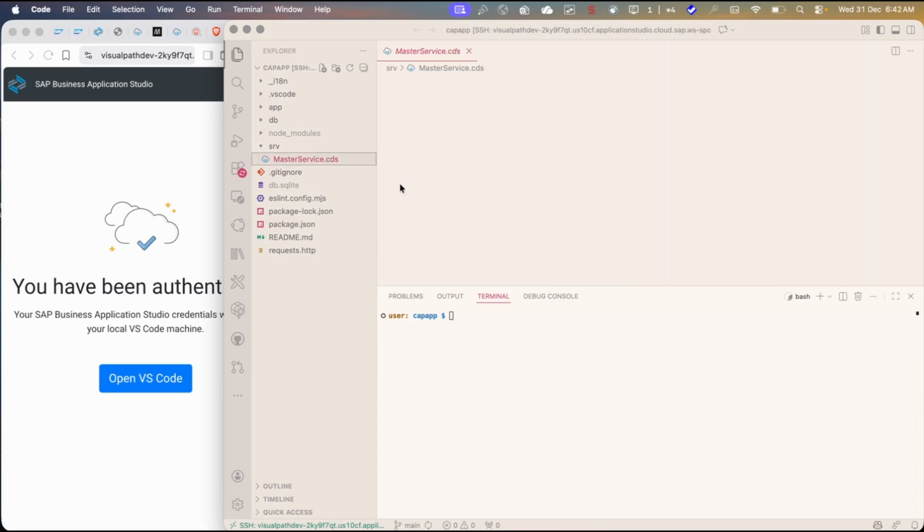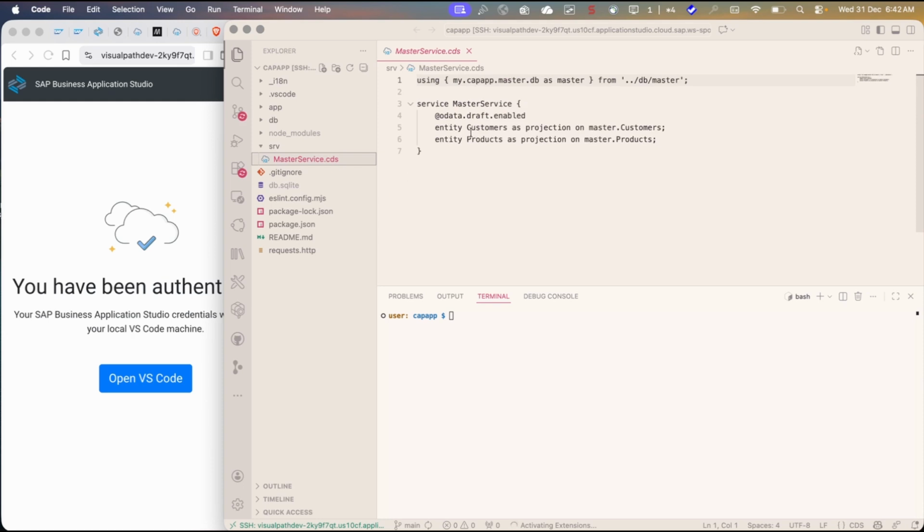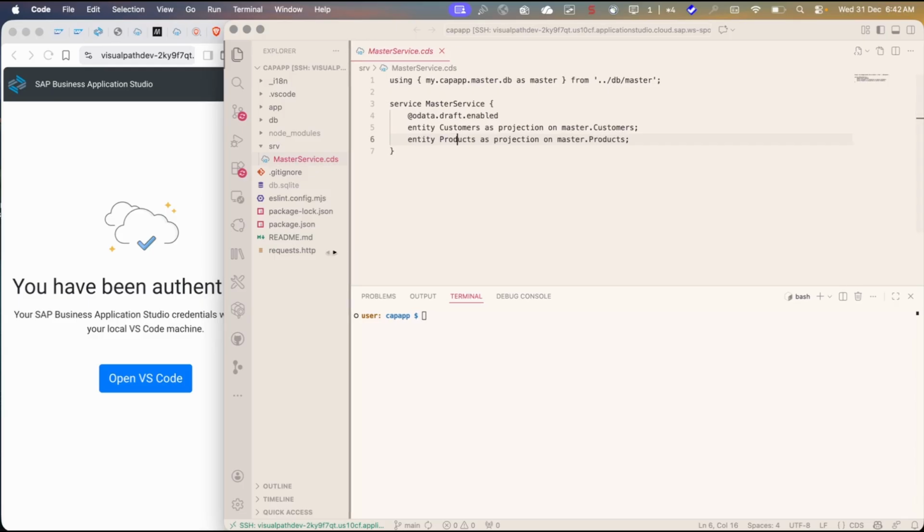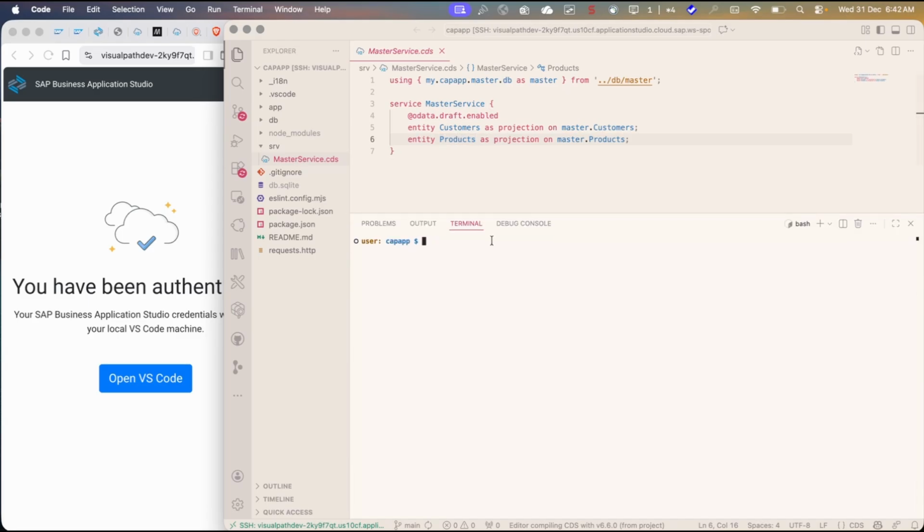Okay, fine. So I'm trying to open this master service. So far we just have this master service, right? I have customers here, and I want to show you the CDS REPL and query language which I was showing yesterday, before we actually start writing the code. Once you're in your terminal, you can do this CDS.